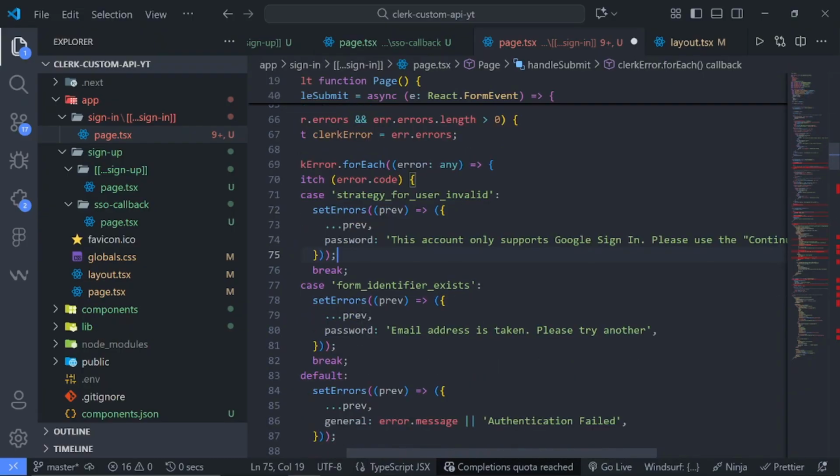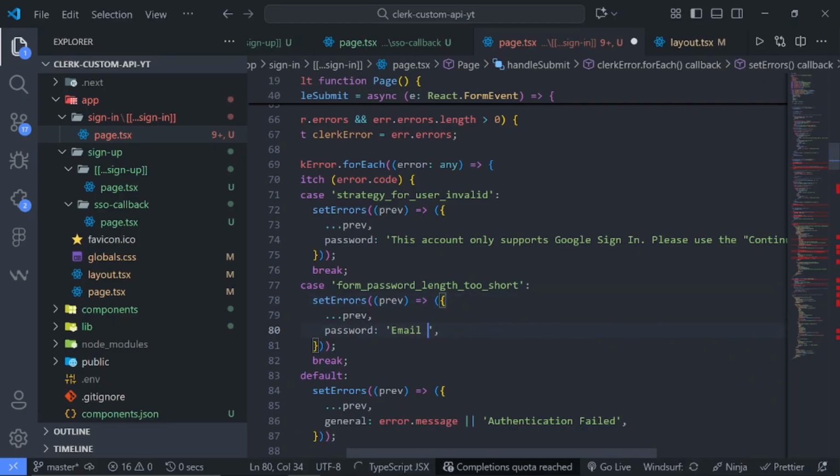All right, cool. Then also need to check if the form password length is too short, so too short, like so. So we can say password must be 8 characters or more.